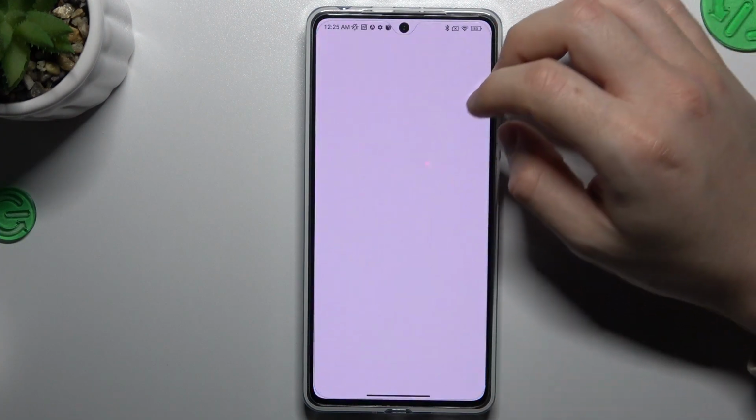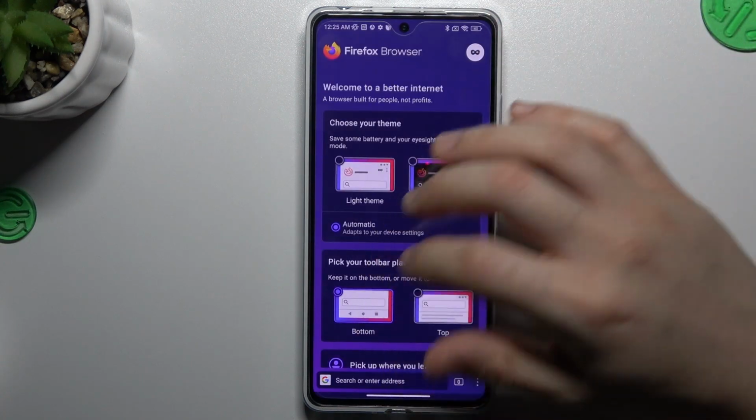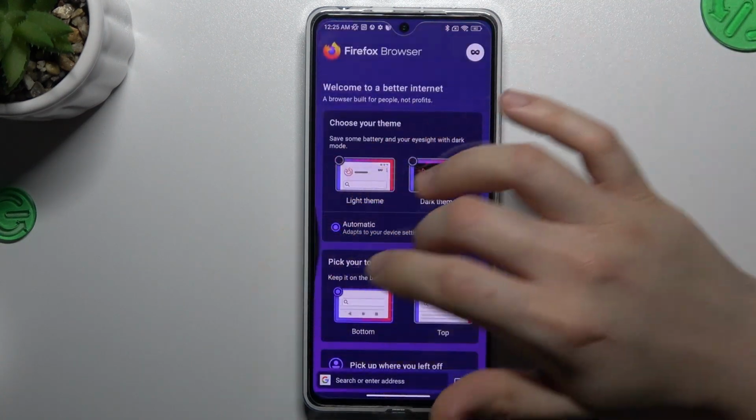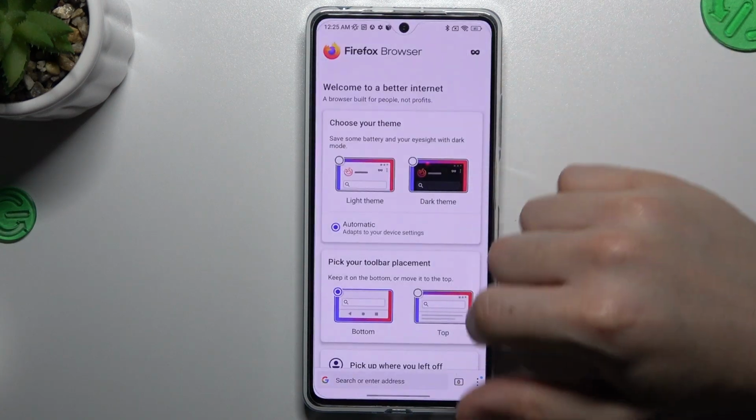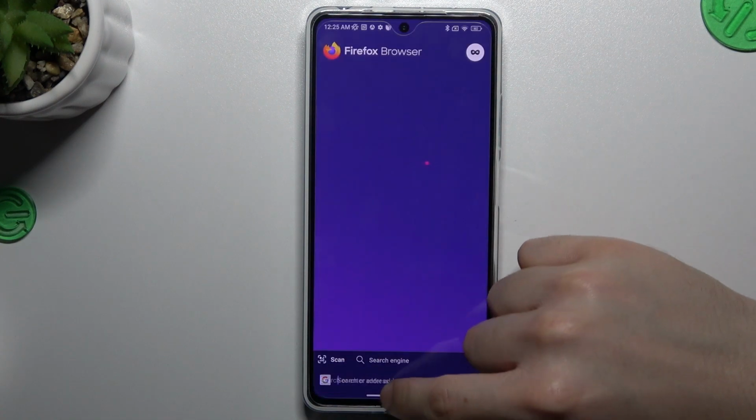So we start from the Firefox. It's the simplest way. In the welcoming screen, just click here on the mask icon and that's it. But if you have any tab open, you have to click the taskbar icon and go to the mask and add a private tab.